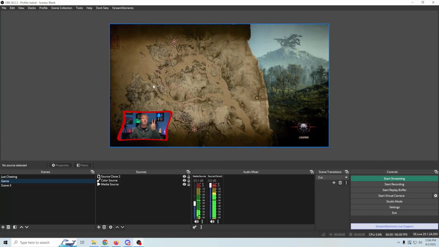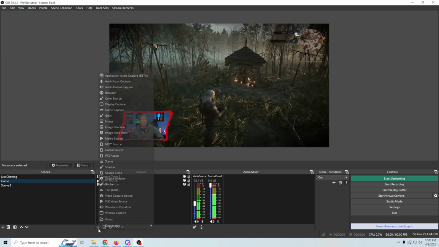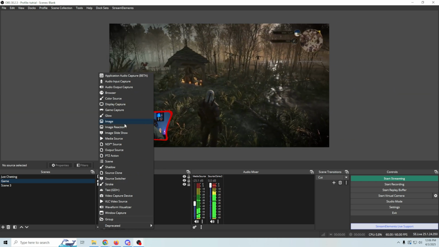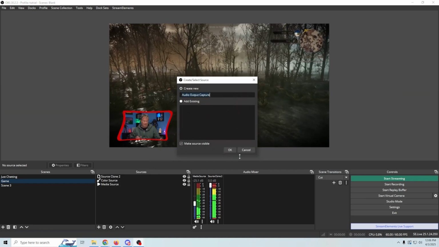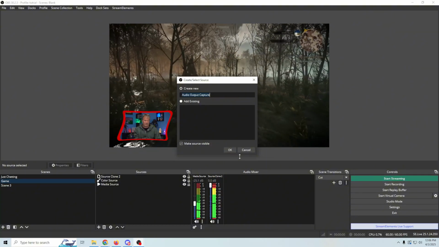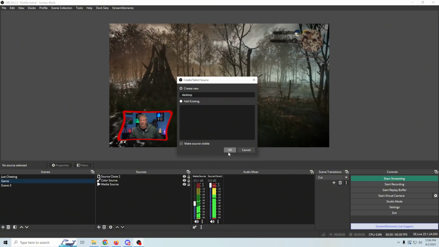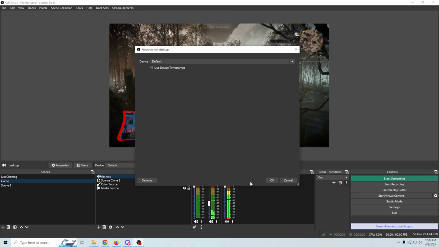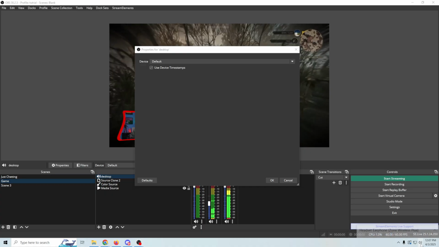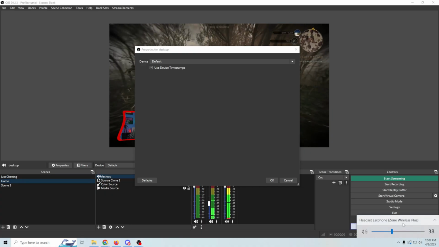Okay, so I'm going to show you two different ways that you can capture your audio from Discord. And the first way, we're going to go ahead and click the plus here, and we're going to go to audio output capture. We can just call this Discord, or it's actually better described as desktop, because this is all of your desktop audio. So anything that you would hear in the primary audio source. So if we go down here and we see what our primary audio source is, when you're live streaming, it's going to be your headphones.